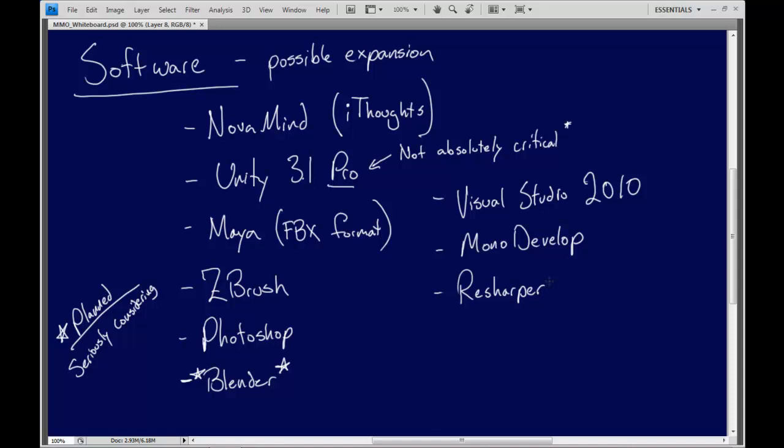But it's not required to follow along. With Visual Studio, you can get Visual Studio Express, which doesn't cost any money, or you can use MonoDevelop. Again, free. So you'll be able to follow along coding-wise without any problem.